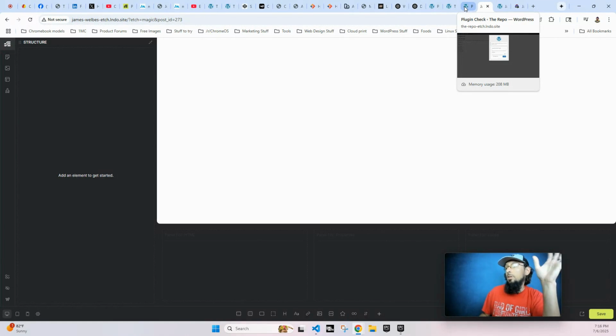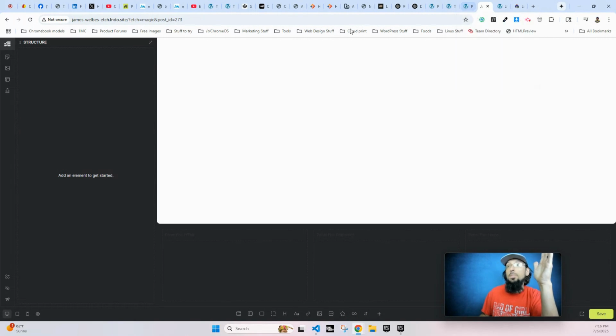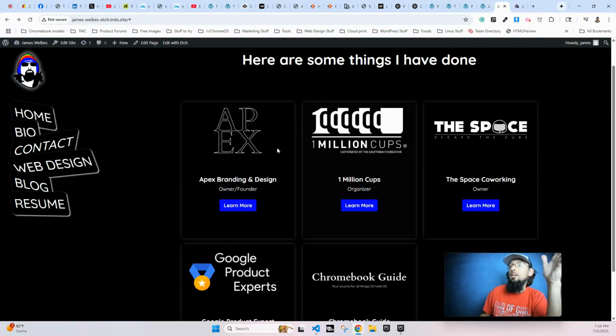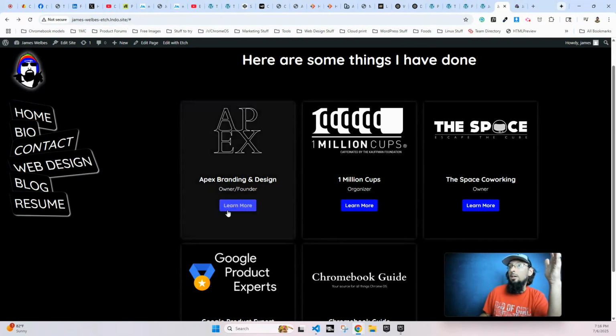I'm not even going to show you the custom post because it's just literally a custom post type called thing. That's it. So I'm going to show you how to build this. I already did it, but I'm going to redo it so you can see how it's done. I'm going to rebuild this.